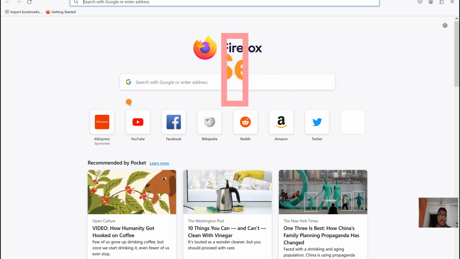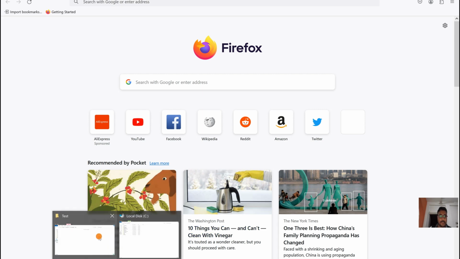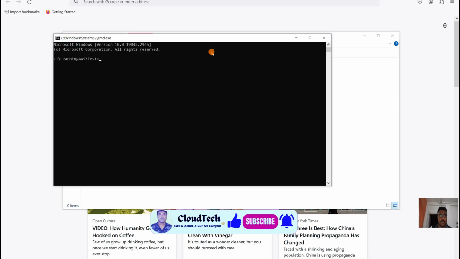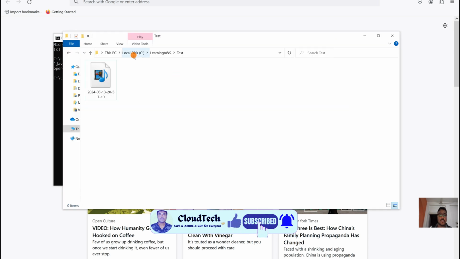So this is my Windows system. Let me show you. This system doesn't have Java. If I open CMD and type java here, Java is not recognized. So in this system there is no Java, so let's install Java here.